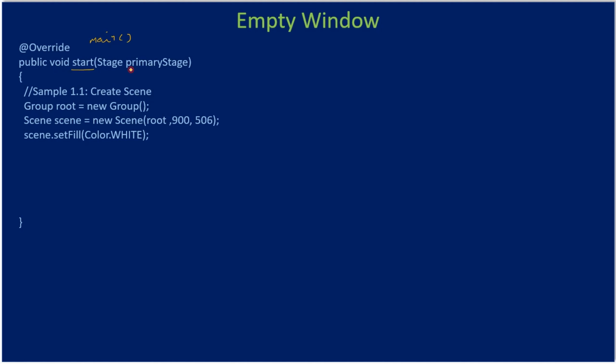And the start method, if you see, it contains a stage. So the stage is submitted to this start method. That means you will be having the primary stage or the stage in hand. Then we create a group, a new group, and we call this a root node. So a scene should have at least one root node, right? That's why we created a group, and we will be treating this group as a root node.